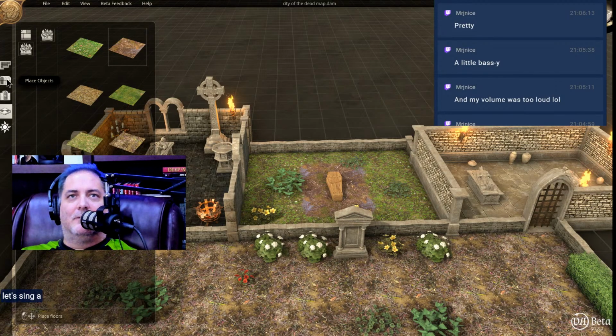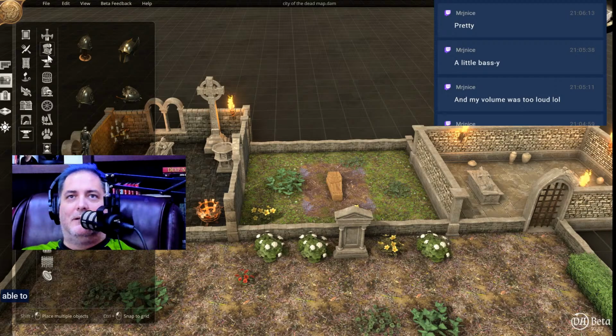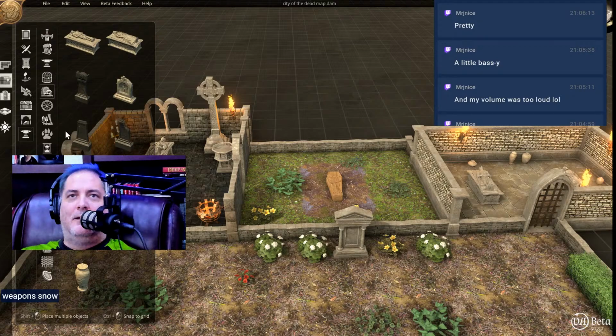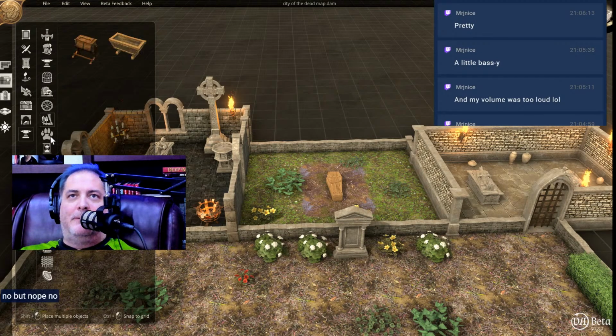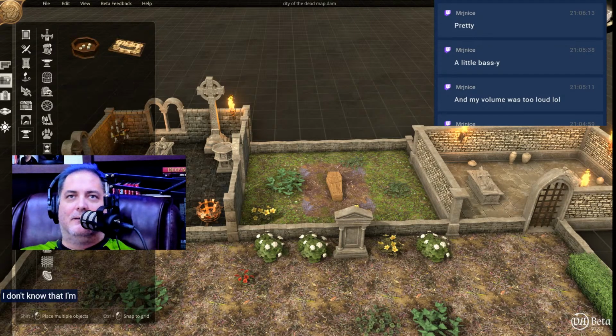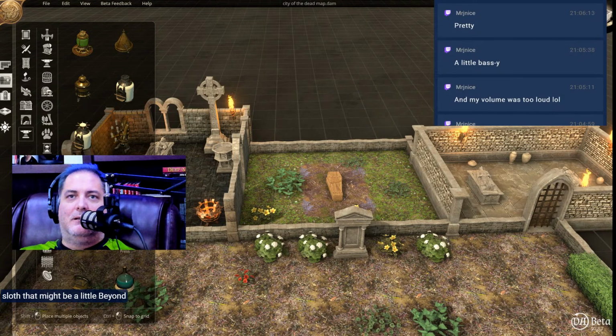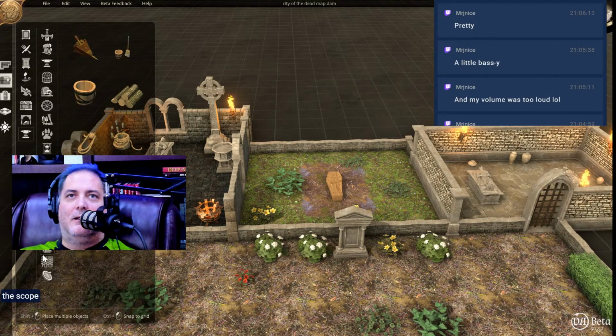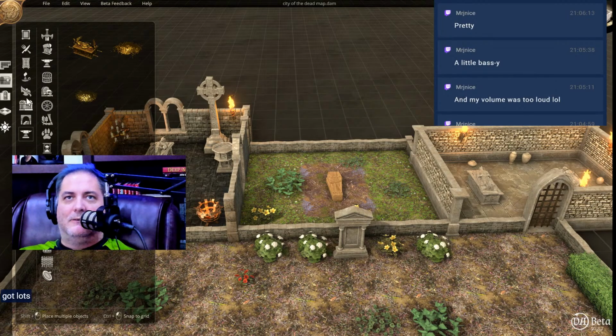Let's see what other accoutrement I might be able to use here. Weapons, nope. Nope. I don't know that I'm actually going to be able to find scraps of cloth. That might be a little beyond the scope. Yeah, not so much. Okay.